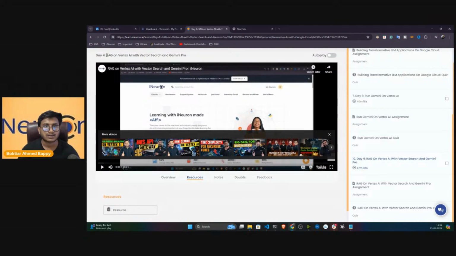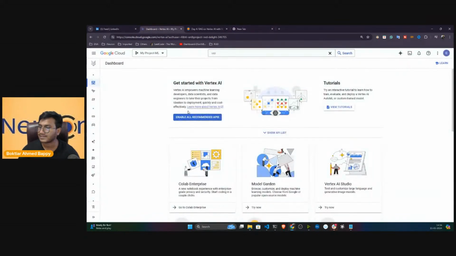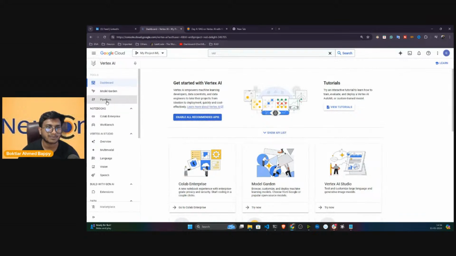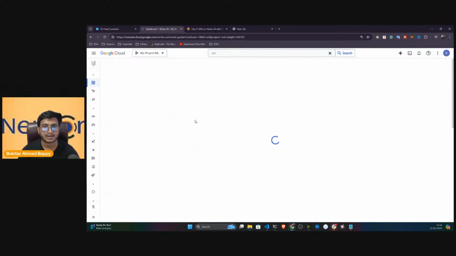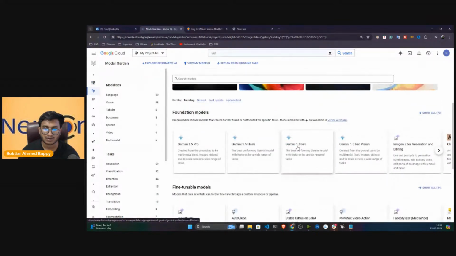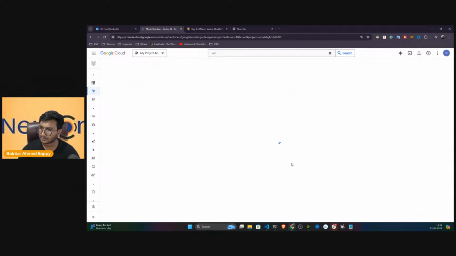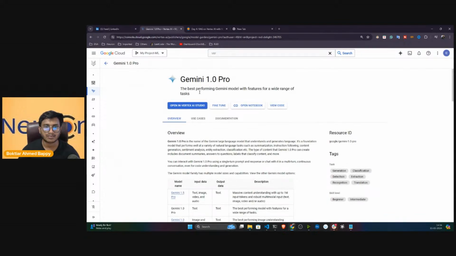Fine, guys. I think now we can go to the Vertex AI dashboard. So this is my Vertex AI dashboard, and just go to the Model Garden right now. And I'm going to use one model here called Gemini 1.0 Pro. This particular model I'm going to use. You can use any model. And there is another Gemini model that I think just recently came.